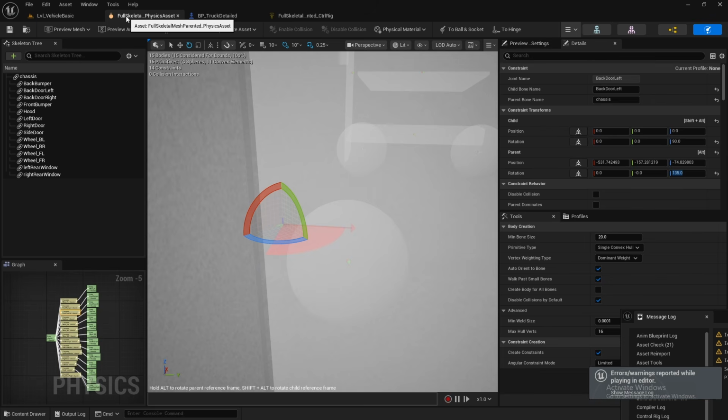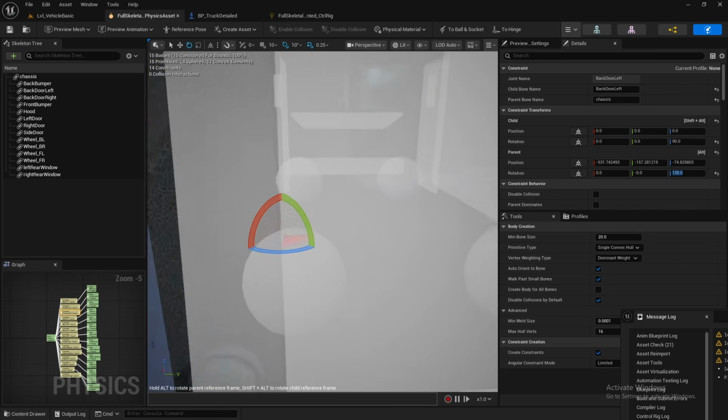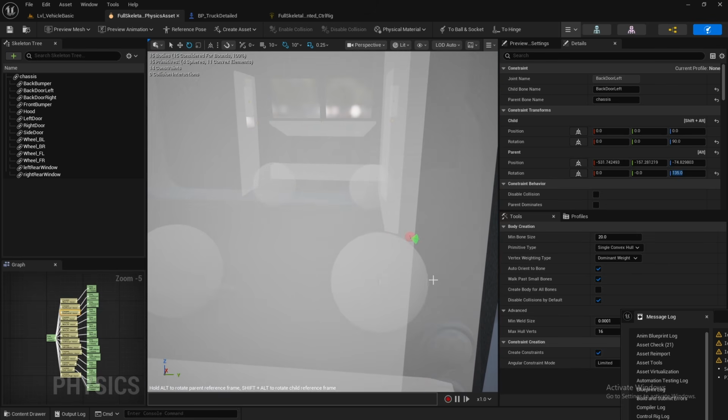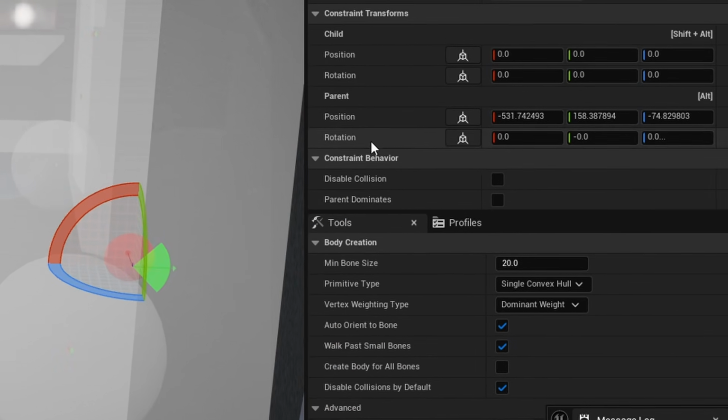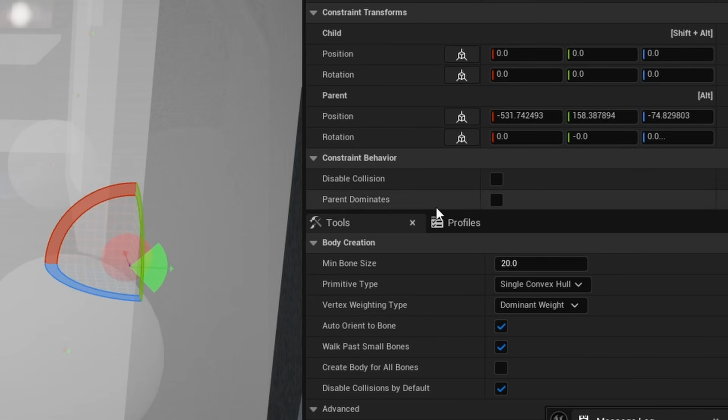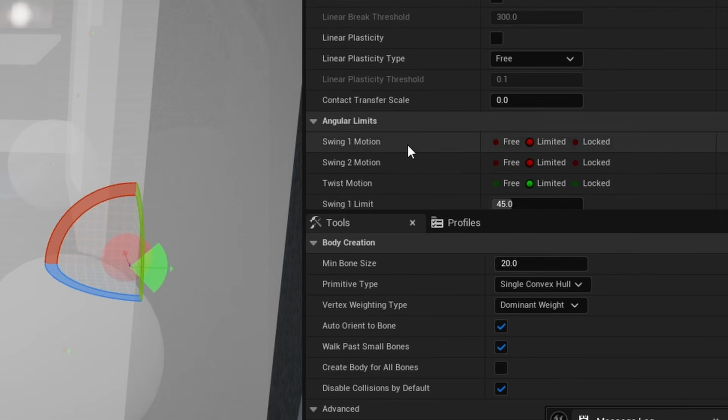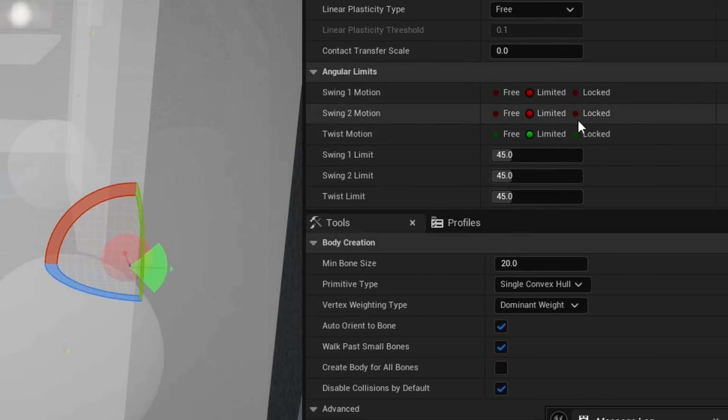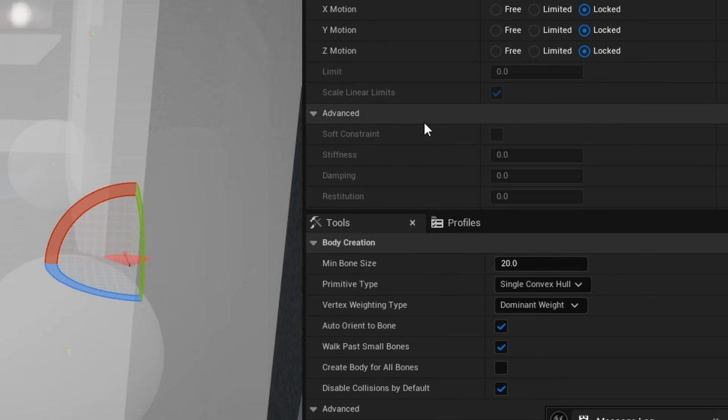Open the physics body and zoom in on one of your joints. Scroll down to the angular limit section of the joint and set it to only swing in the swing one motion. Now it can only swing along the XY plane. The red triangle shows its rotation range.